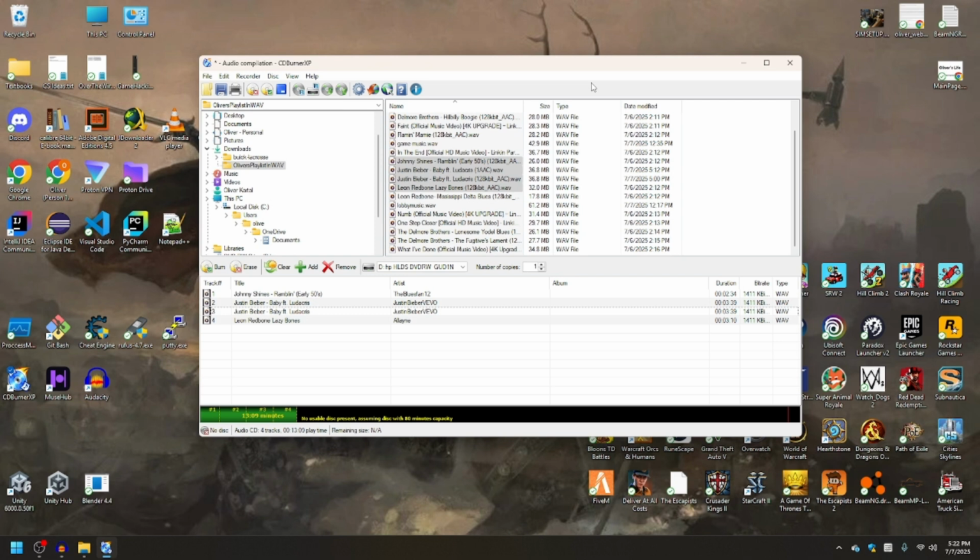So yeah, that's how you put music onto a CD. Pretty simple. Peace.